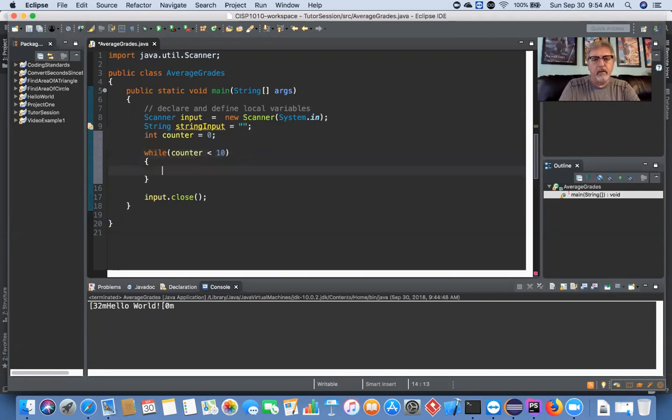Okay, so here I'm just going to sysout "counter" plus the counter, C-O-U-N-T-E-R. Pretty straightforward, but right now I have what's called an infinite loop. I'm not incrementing the counter anywhere. So let's do that: counter plus plus, and that way it will stop when the counter gets to 10.